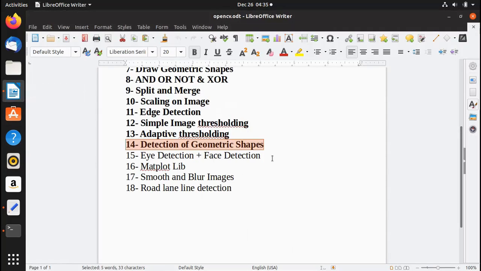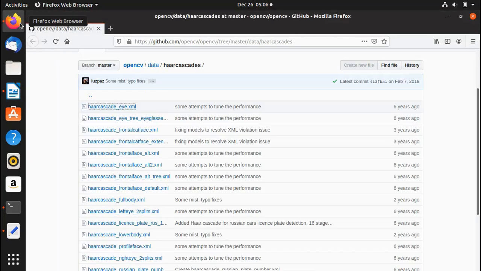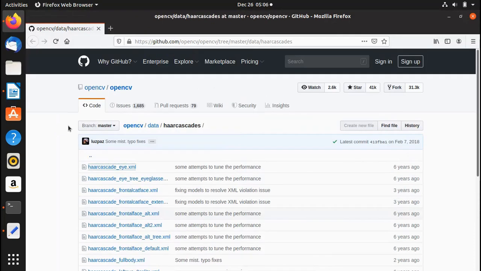So that brings us to our next topic, which is essentially eye detection and face detection. The idea is that in order to detect the eyes and the face, I would use the Haar cascade method. This is the method that we're going to use in order to identify the face and the eye.